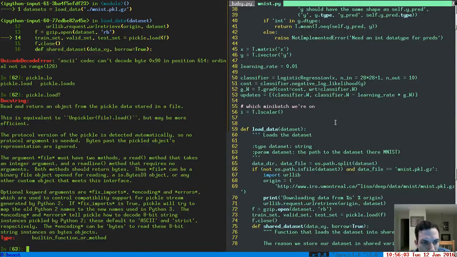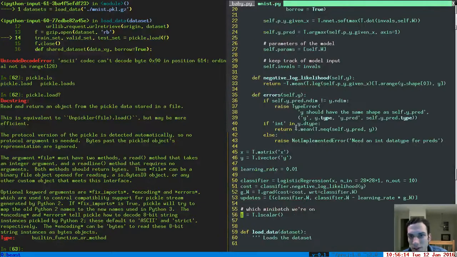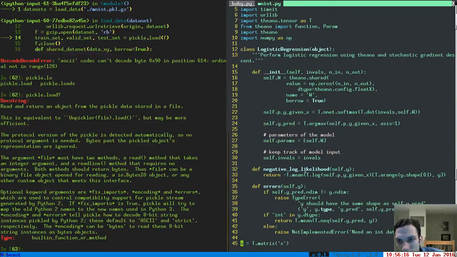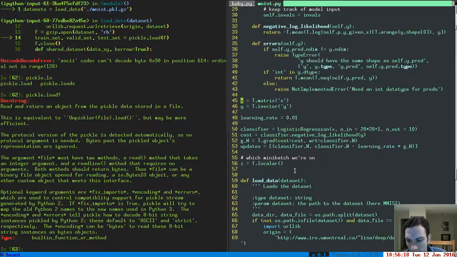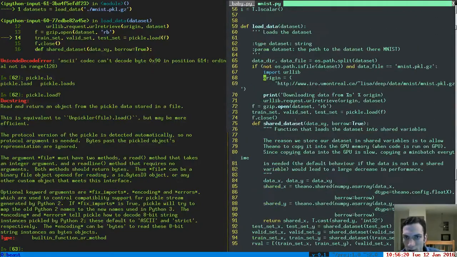Unpickler, so how can I cheat and tell Pickle to use default to ASCII and strict respectively? Encoding can be bytes. Alright, so during our Pickle, we're going to tell it to read it as bytes because we don't care, and we'll hope that the rest of this goes okay based on that. So we're in Python 3, we need to give it an encoding. Encoding equals bytes. Let us see what happens then when we redo this.